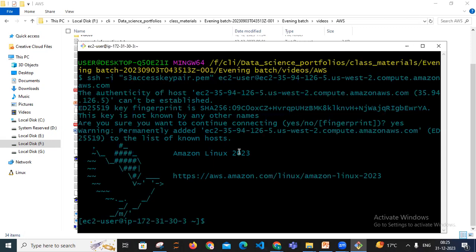If there is any doubt, please let me know. So we have successfully connected to our EC2 instance.